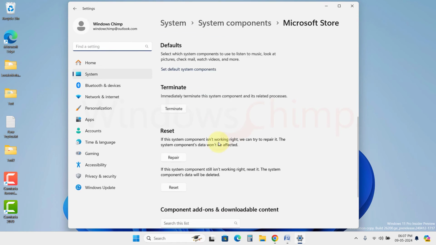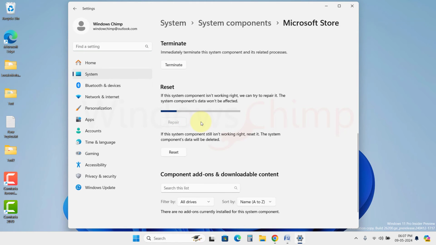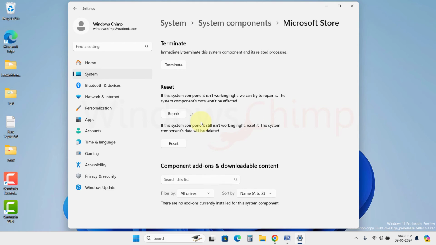Here you will see two options, Repair and Reset. You can first try to repair the app. So click on the Repair button. After the repair, you can check the Microsoft Store, and if it is not working, you can click on the Reset button to reset it.